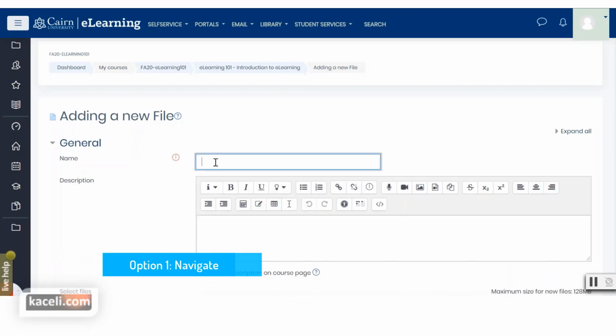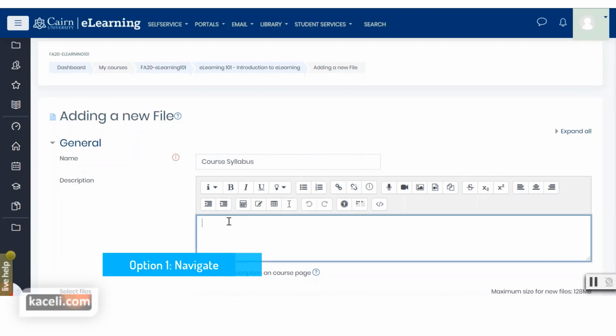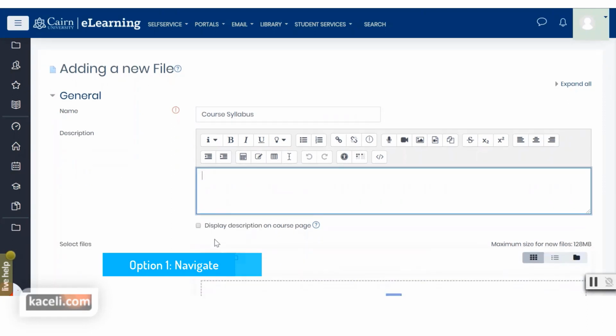and then we can give it a name here. A description, there's no need to put a description. However, if you wanted to have a description in there and post this on the front page, you can do that by simply typing the content in there. And then this option, display description, it will present it and post it on the main course page.